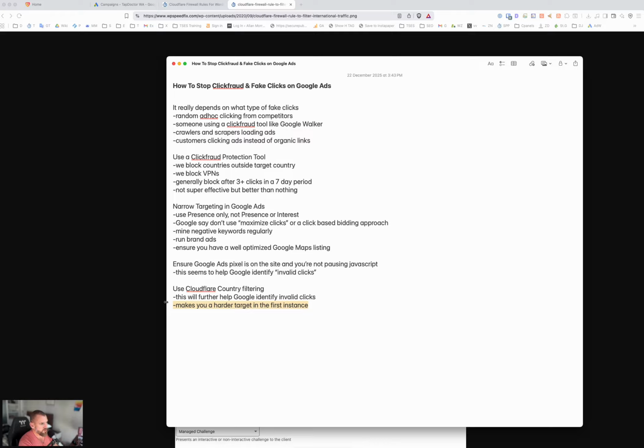And then also this will further help Google identify invalid clicks. Again, for the same reason: the fake clicker clicks on an ad and then can't load up the website. If it's an automated tool, it won't be able to get past that captcha or the checking your security message. It has to choose the 5 bicycles or whatever it is. But it will make that pixel work better for you. So again, it'll help Google identify more of those invalid clicks.